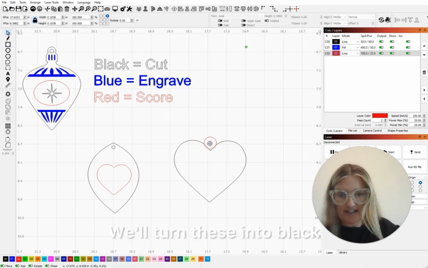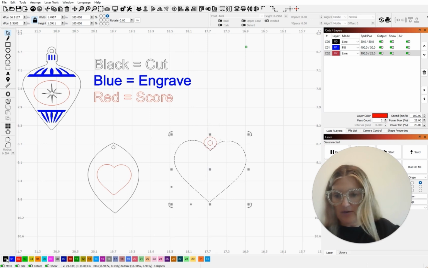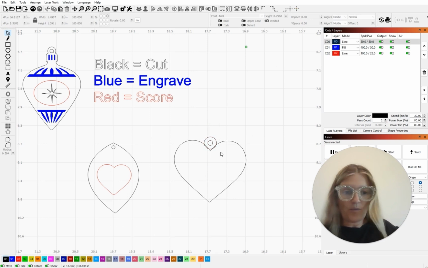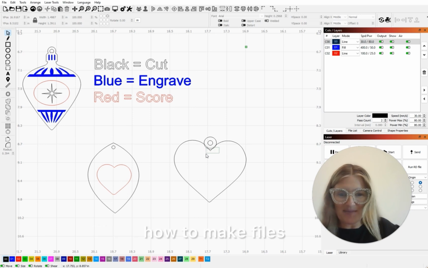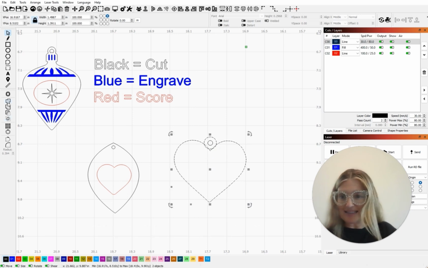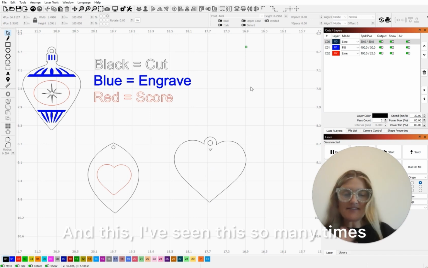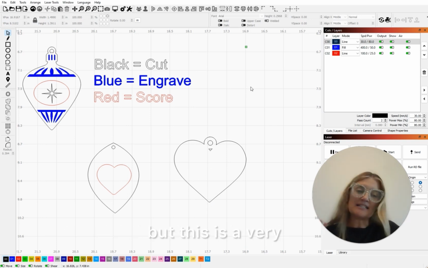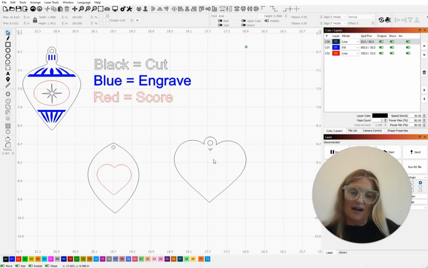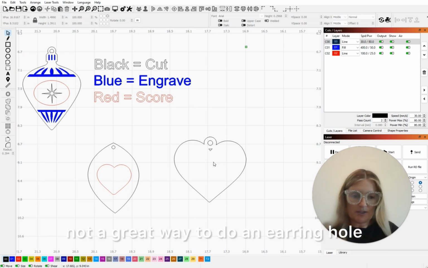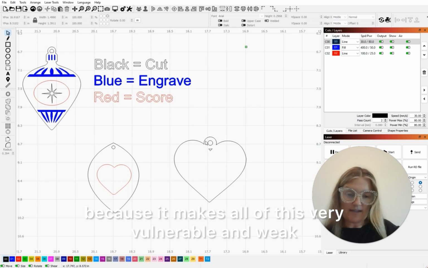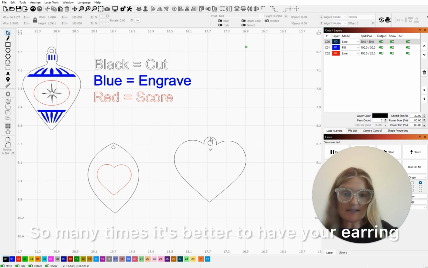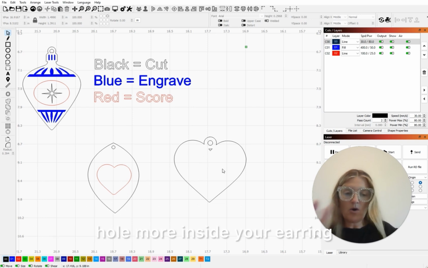We'll turn these into black. Okay, and then this is like a sneak preview on how to make files, and then we weld this. And this, I've seen this so many times, and this is really a horrible way to, actually it doesn't look that bad, but this is not a great way to do an earring hole, because it makes all of this very vulnerable and weak. So many times it's better to have your earring hole more inside your earring.